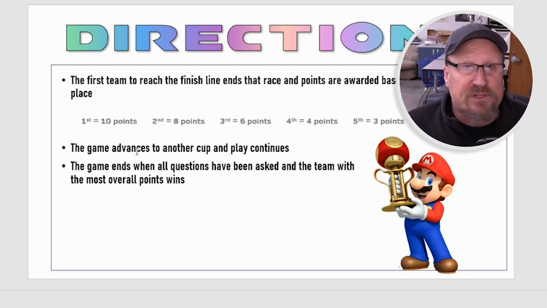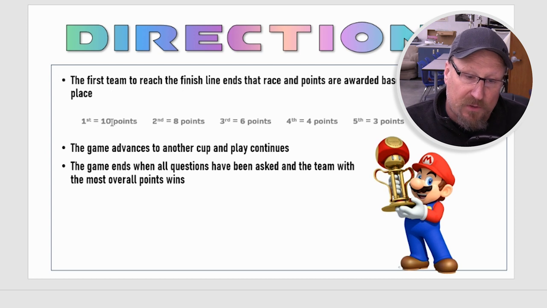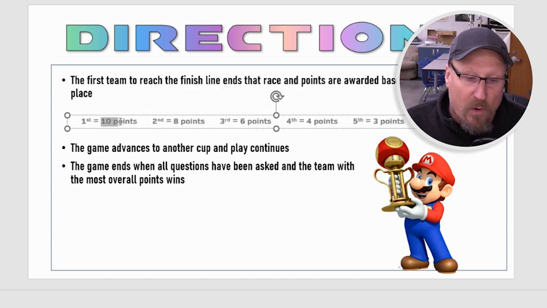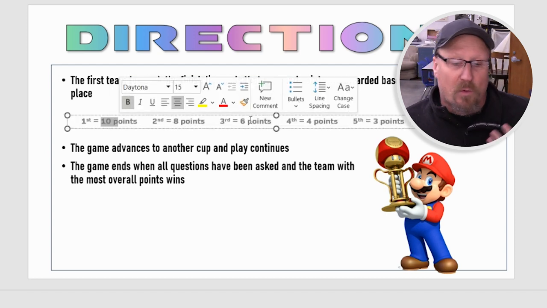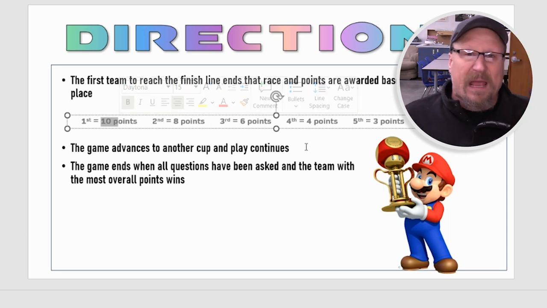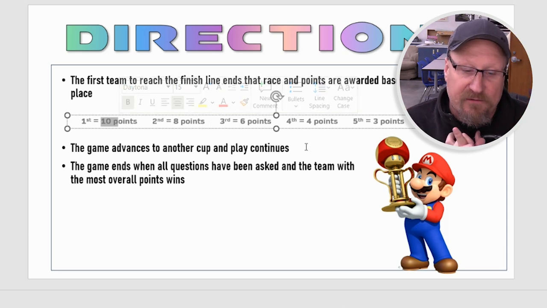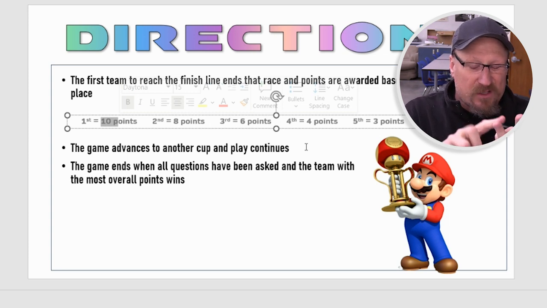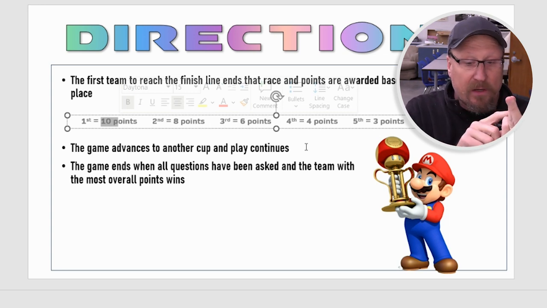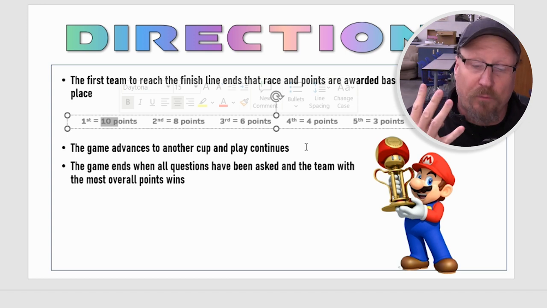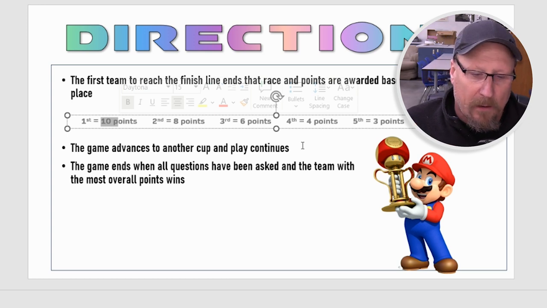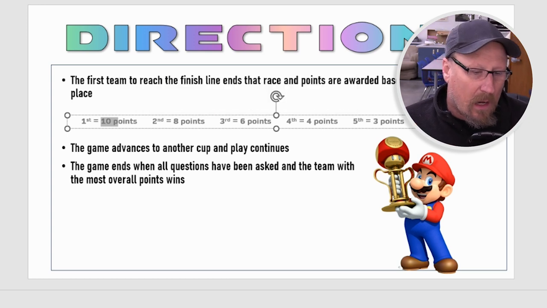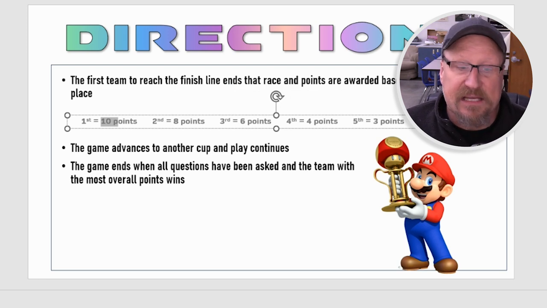In the end, when the first team crosses the finish line of the first cup, they're going to get 10 points, and whoever comes in second gets 8 points. Whoever comes in third gets 6, and so forth. If there is a tie, let's say a tie for second place, team one gets 10, team two gets 8, there is no team three because that was a tie, we go to team four, and team four will get 4 points, and so forth. And the play continues. Now, let's jump into the game and see what this is like.